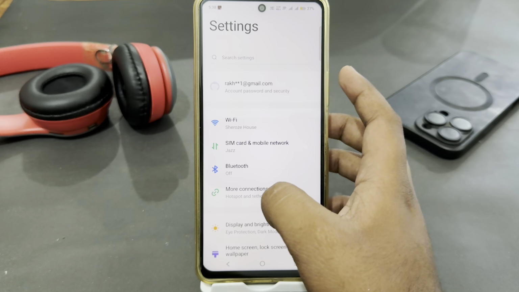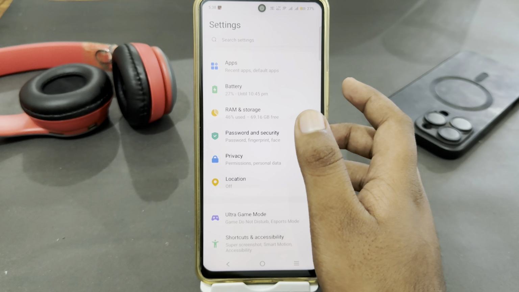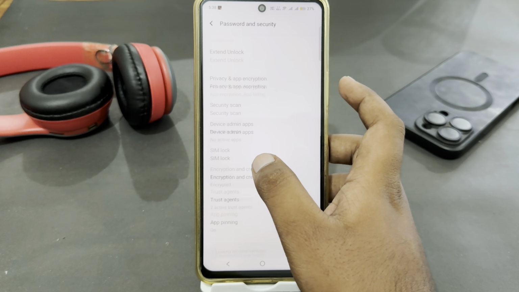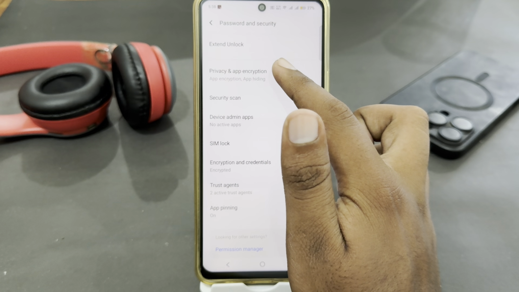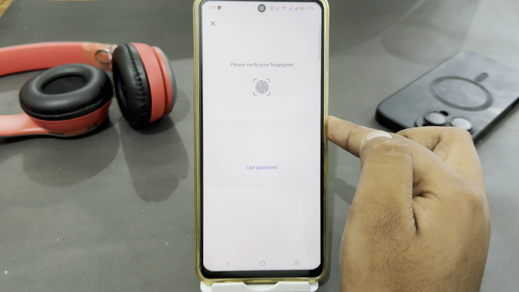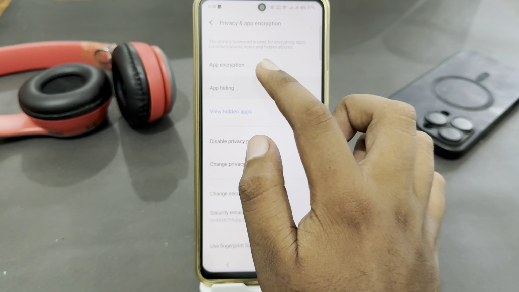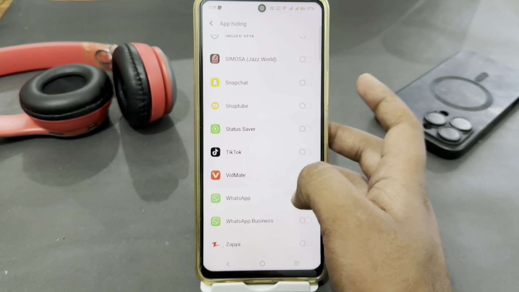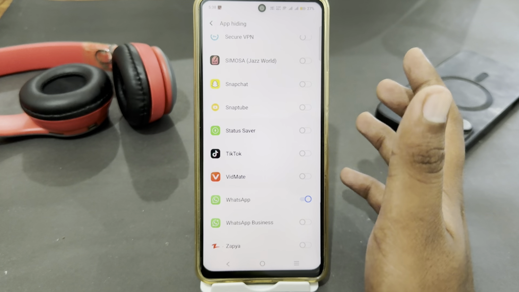In settings, just scroll down and look for privacy and security. Select it. Then further scroll down and you will get the privacy and app encryption. Select it. And here, just verify yourself. Then select app hiding. And here you can easily hide your apps. You just have to enable the app hidden setting for the app that you want.